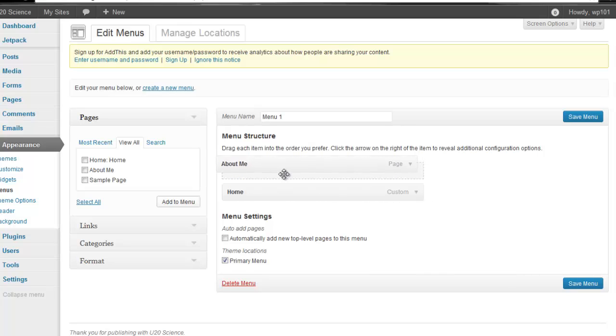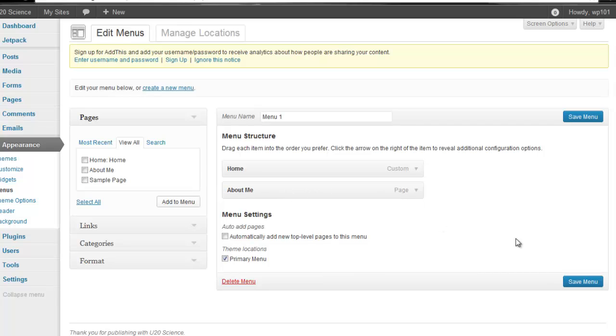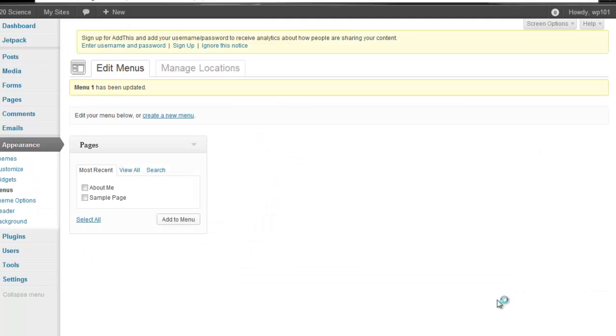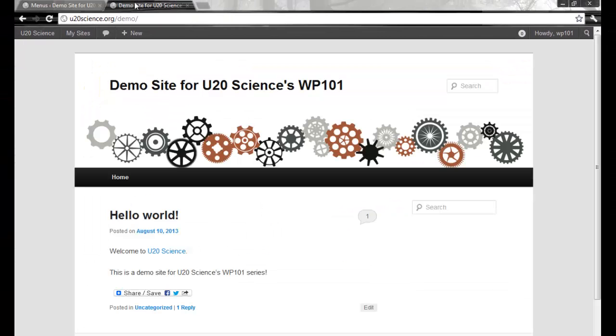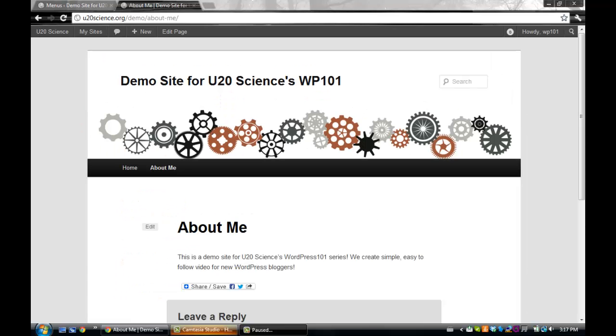By moving the gray tab, you can move how it will appear on the menu. Next, click Save Menu to save your changes. Refresh your site, and the About Me link should appear.